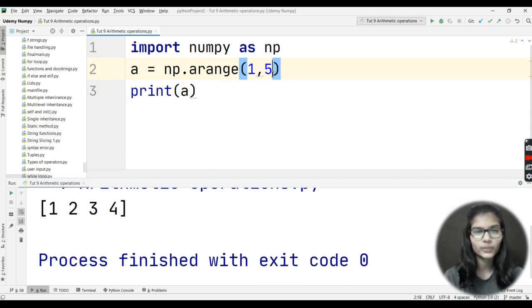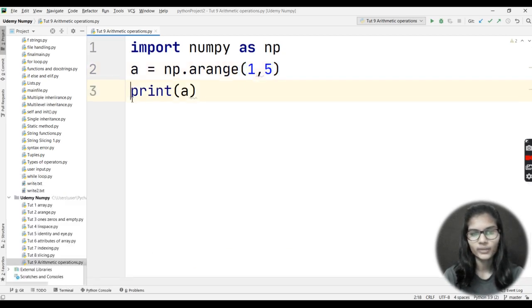Excluded means that will not be added here. So this is the reason why I am getting the numbers between 1, 2, 3 and 4 only, because 5 will not be included here in the output. Okay, that is done. Right, I just printed a. Now I just comment out this line.